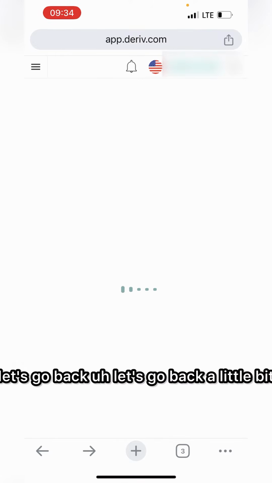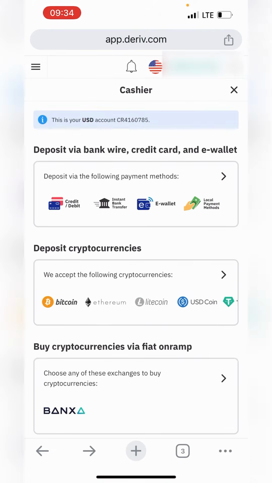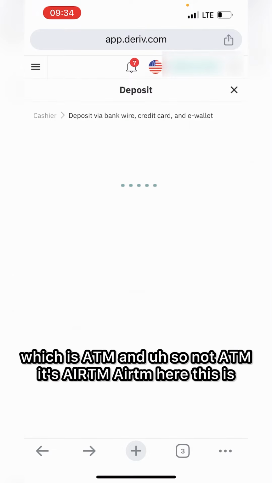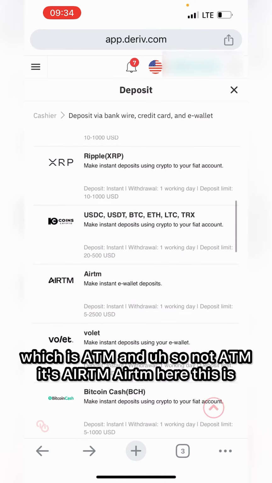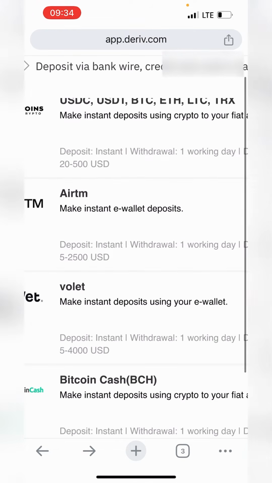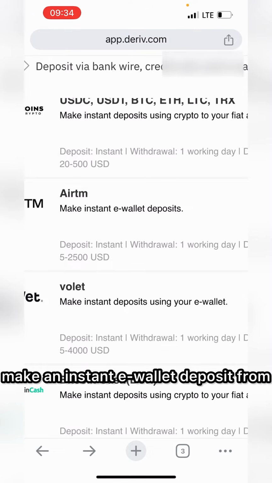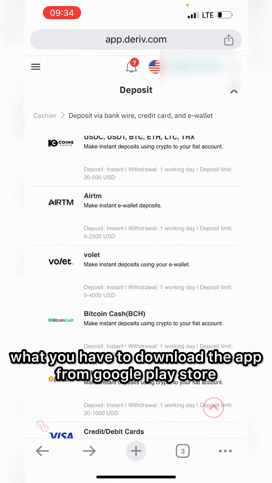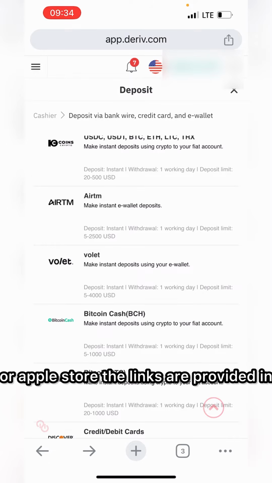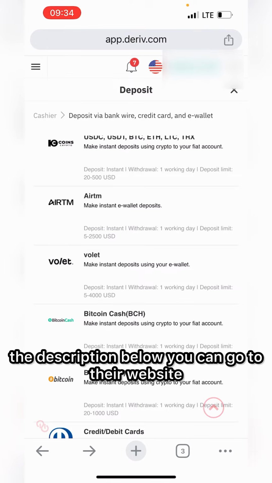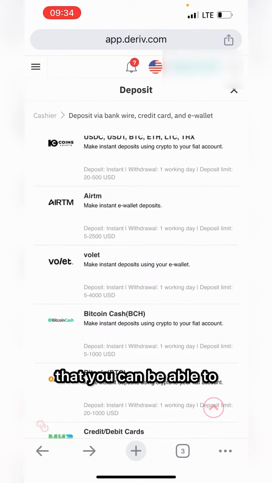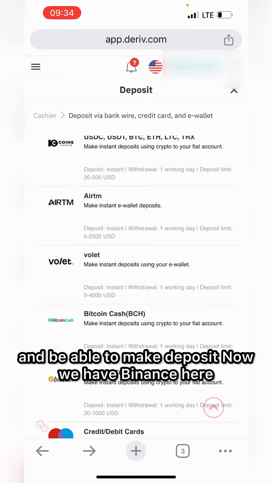Let's go back a little bit. It's not ATM, it's A-time here. This is to make an instant e-wallet deposit from $5. You have to download the app from the Google Play Store or Apple Store. The links are provided in the description below. You can also go to their website, so that you can register with A-time and be able to make a deposit.